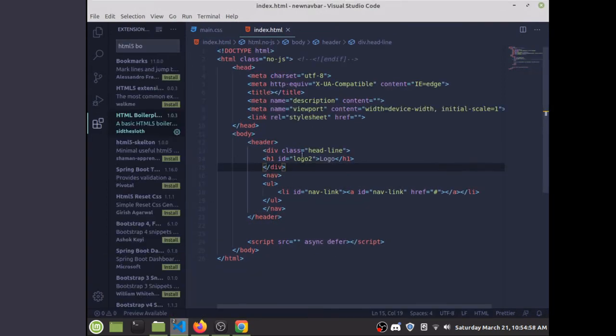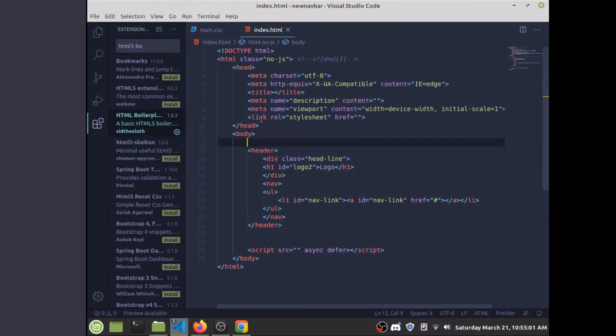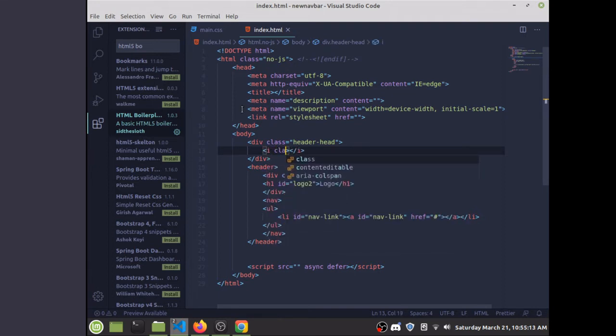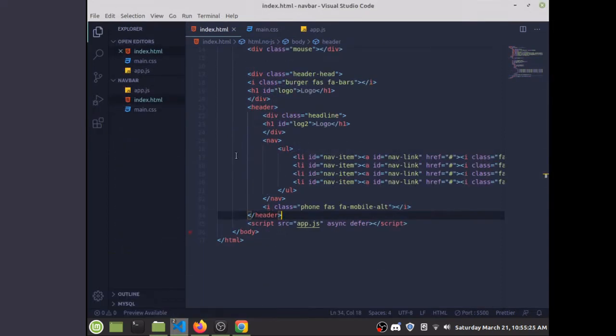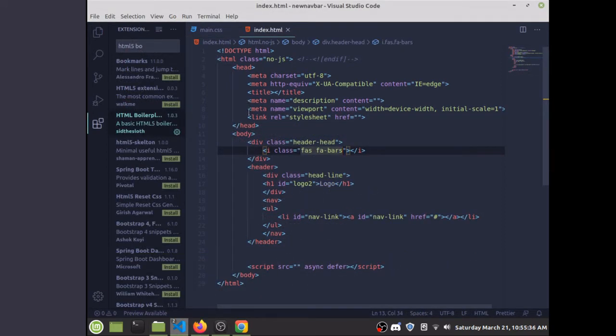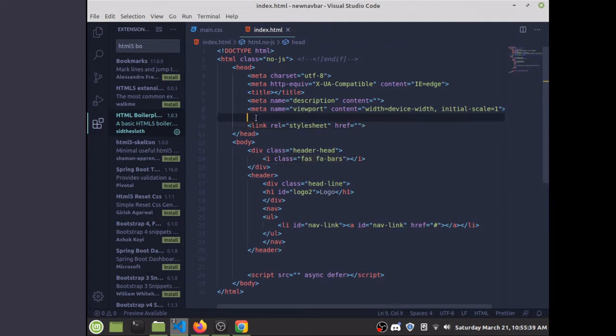And that's it. Okay, then we're gonna do up here, we're gonna give a new one called header-head, and in here we're gonna give this an icon, give this a class of bars, and then we're gonna want to link Font Awesome, which is right here, and right here. I am going to be doing this whole thing while I copy it from the other side.